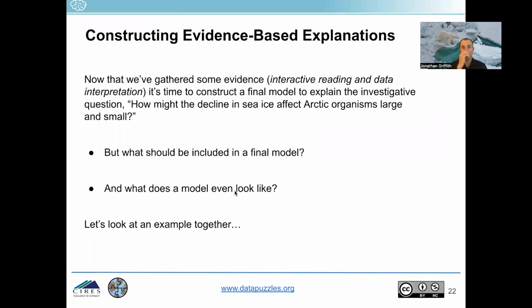So again, the first part of this practice: now that we've gathered some evidence through an interactive reading and a data analysis task, it's time to construct a final model for the investigative question. How might the decline in sea ice affect Arctic organisms, large and small? But what should be included in a final model, and what does a model even look like? We need to spend some time together to look at an example and talk about that.